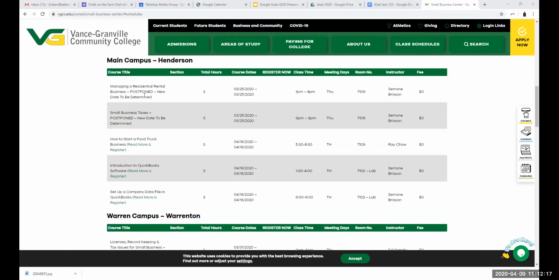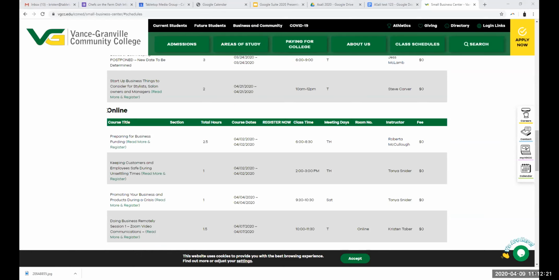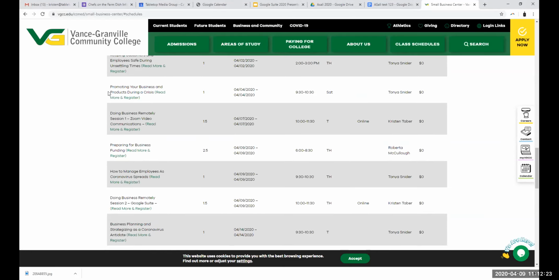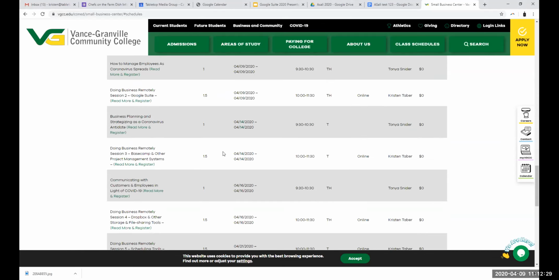And then you'll be able to go down and look under online. And then you'll see all of the upcoming classes. It's called Doing Business Remotely. And so you can sign up for all of the Doing Business Remotely classes that we have coming up. The next one is on Basecamp and other project management systems.